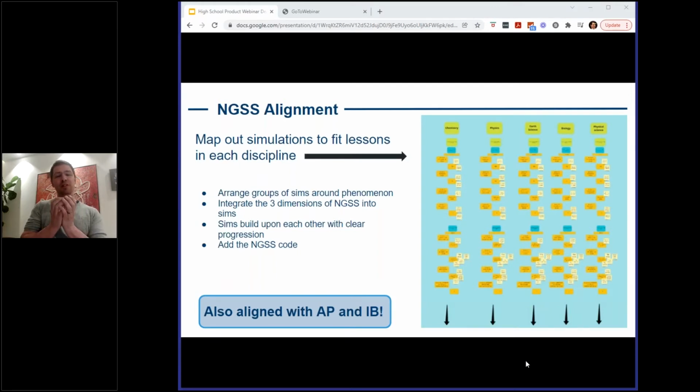We're arranging groups of sims around phenomena to follow NGSS. We're integrating the 3 dimensions of NGSS into the sims. We're making sure that they're building upon each other and have a clear progression. Basically, in the image to the right, the lessons go down and build upon each other. We're also going to add NGSS codes to the sim, so it's more clear where it actually sits. And also we're aligning with AP and IB.